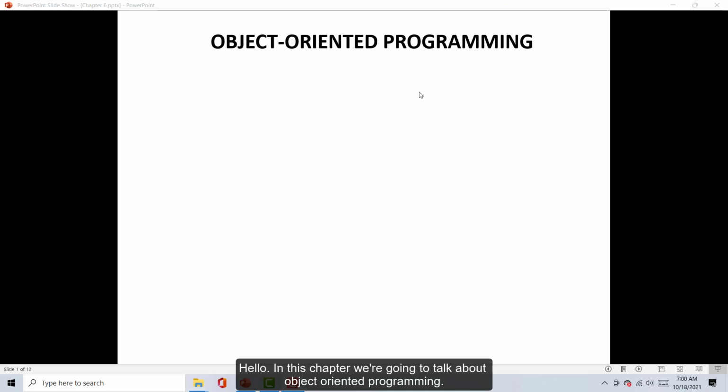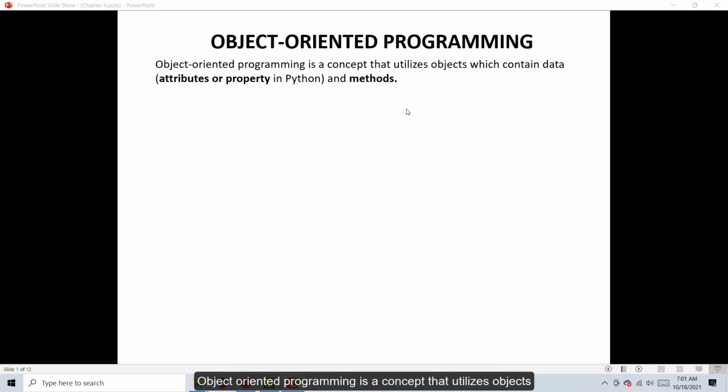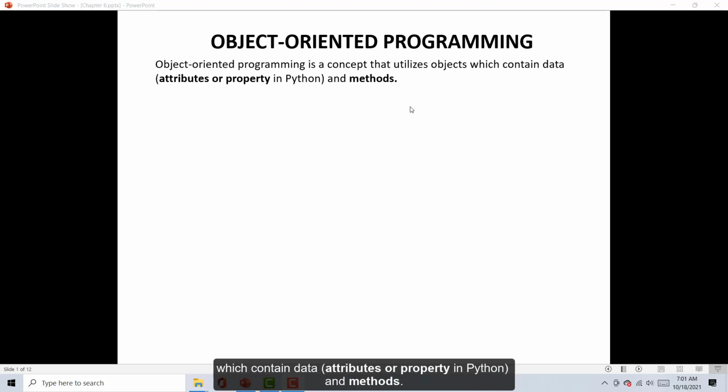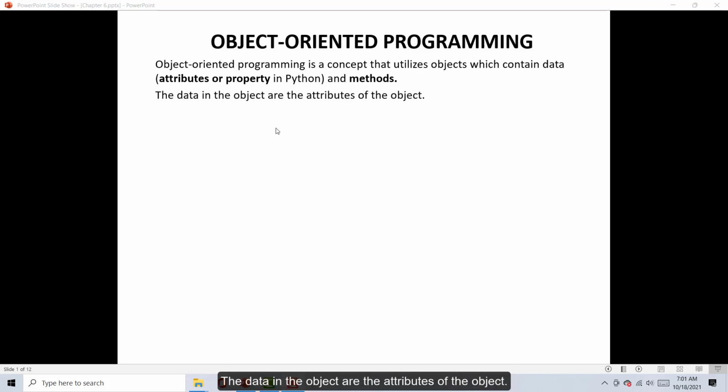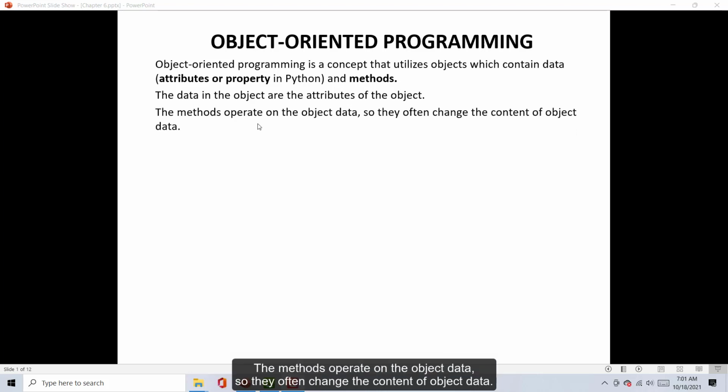Hello, in this chapter we're going to talk about object-oriented programming. Object-oriented programming is a concept that utilizes objects which contain data, attributes or properties in Python, and methods. The data in an object are the attributes of the object. The methods operate on the object data, so they often change the content of object data.